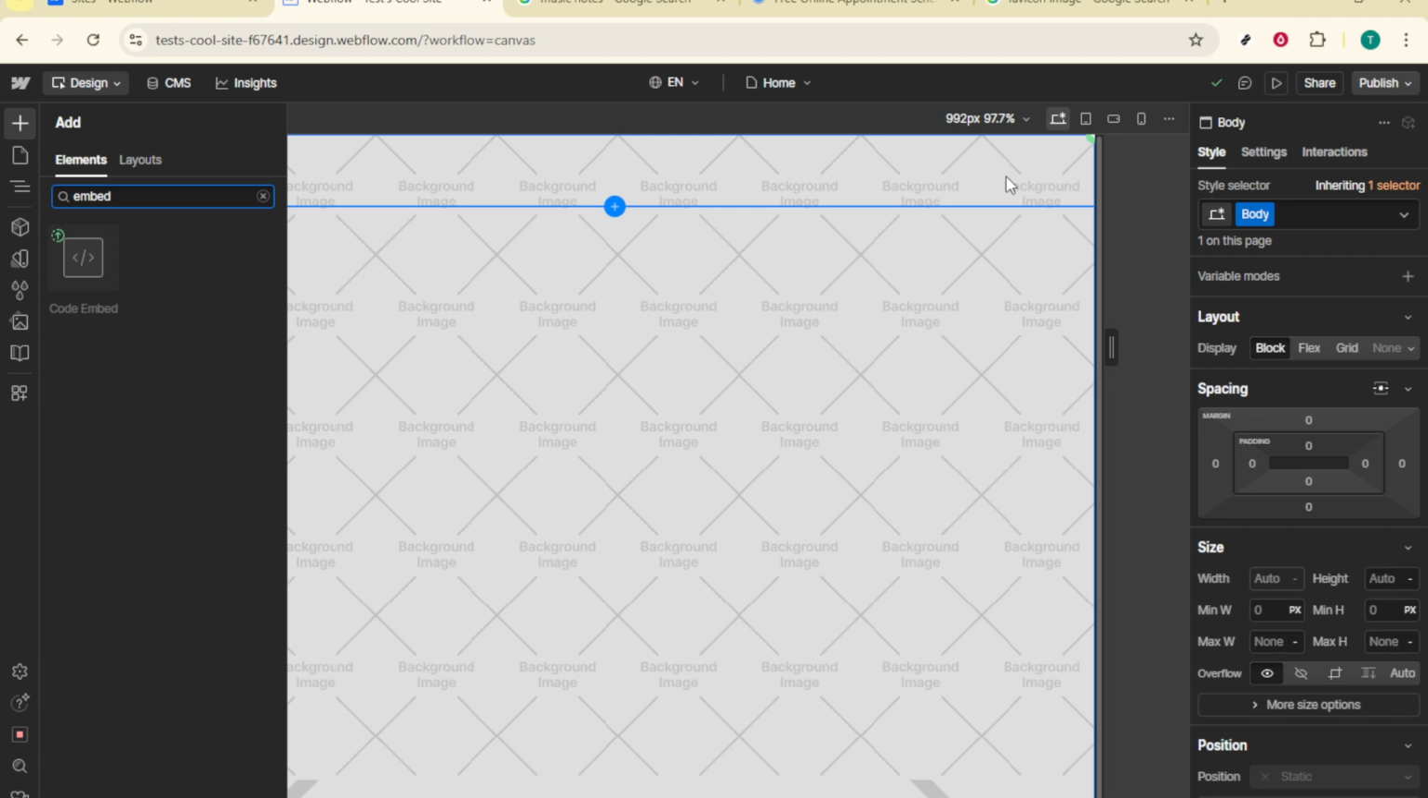Publish your Webflow site, and just like that, your music player should be up and running, ready to entertain your site visitors. By following these steps, you've effectively integrated rich musical content that can enhance user engagement and deepen the overall experience of your website.